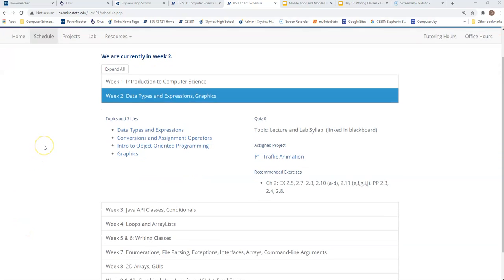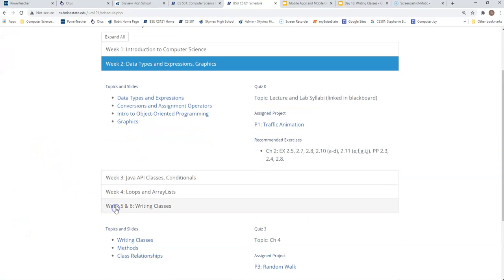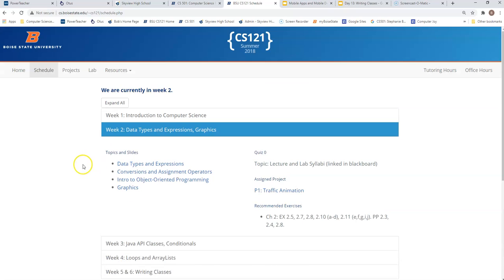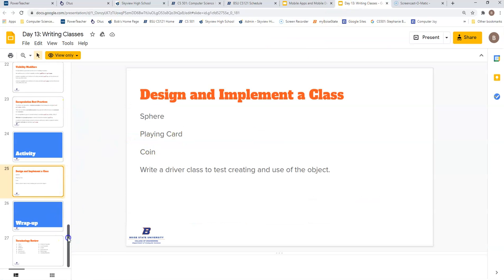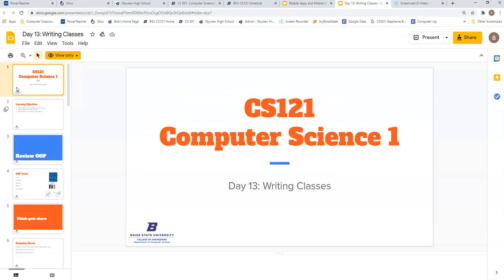Okay, today we're going to be going over writing classes, weeks 5 and 6. Here is our website, CS121. We're down here in topics and slides, writing classes. So we're going to be going over this particular slideshow today and do some examples at the end.